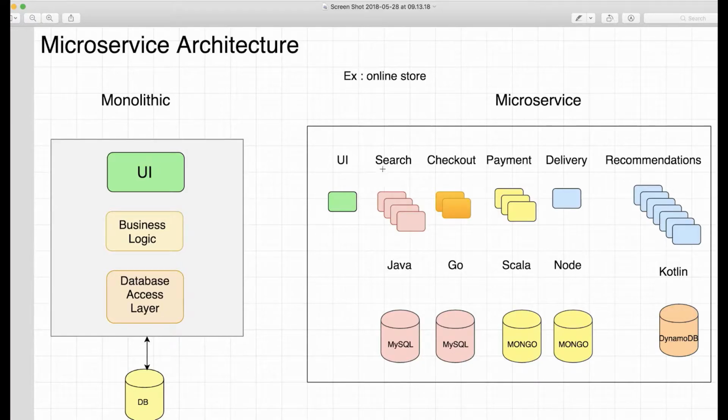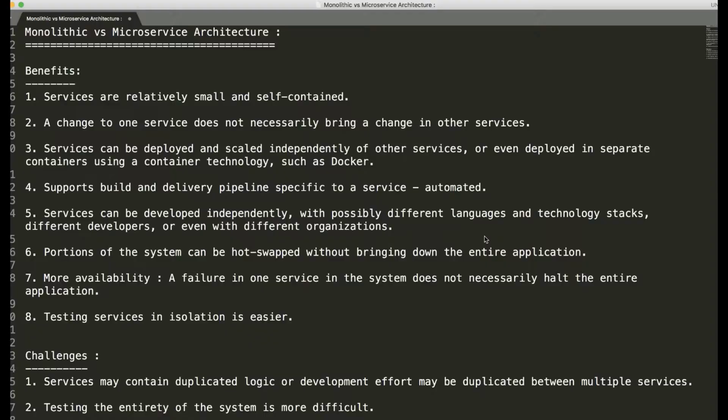You can use a CI pipeline, the continuous integration pipeline, for each microservice. Services can be developed independently with possibly different languages and technology stacks, by different developers, even in different organizations.